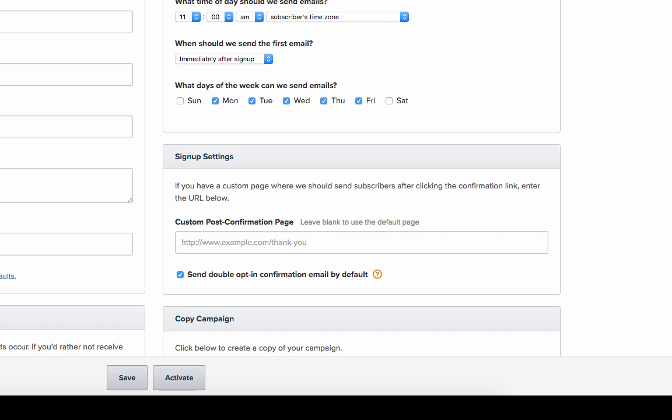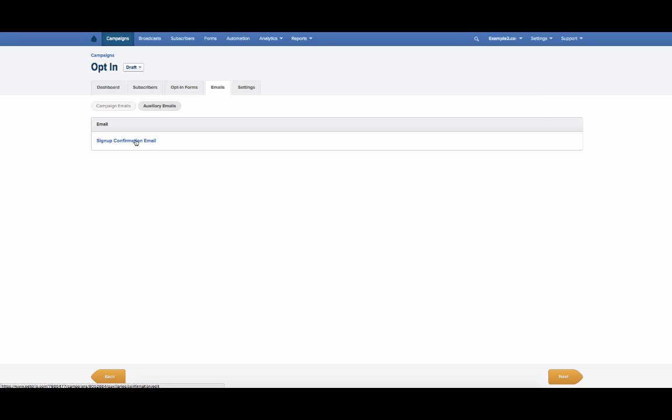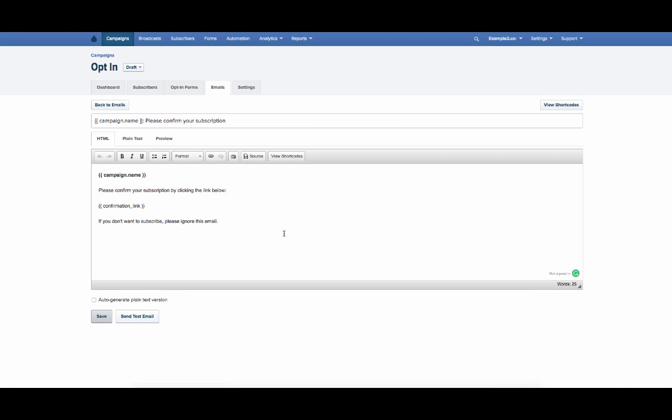If you do have a campaign level confirmation email going out, the place you control this is through your emails section. Go to Auxiliary Emails, and here you can edit that double opt-in confirmation email on the campaign level. Very similar to the form level, it's just that this is tied directly to the campaign.